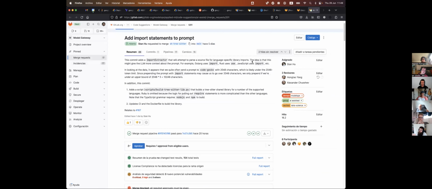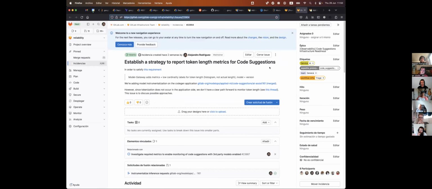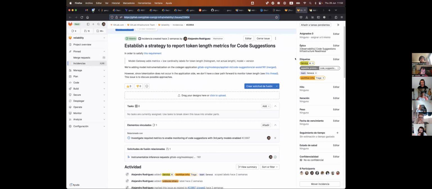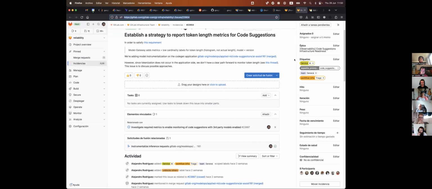For example, Stan was working on something like, if we're sending under Google's token limit, then we can include some more context, like the import statements at the top of the file, and that should give you better suggestions, because now there's context about what libraries are being used and that kind of stuff. I also needed to report metrics to Prometheus. I'm currently reporting character length, but that's not that useful because token is the real measure.